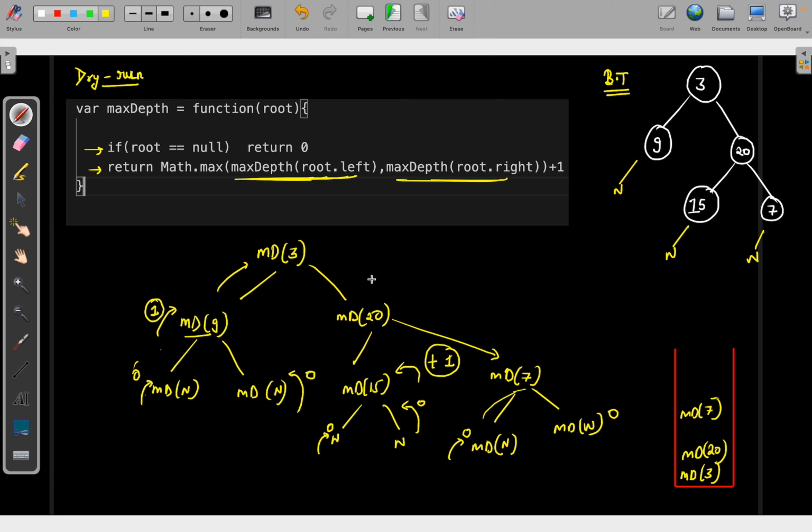And for MD 7, I have calculated root dot left, that is 0. I have calculated maximum depth root dot right, that is also 0. I will take the maximum. What is maximum? That is 0 only. So I will do 0 plus 1. So if I add 0 plus 1, it will be 1 only. Alright. So from here I am getting 1. From here I am getting 1.